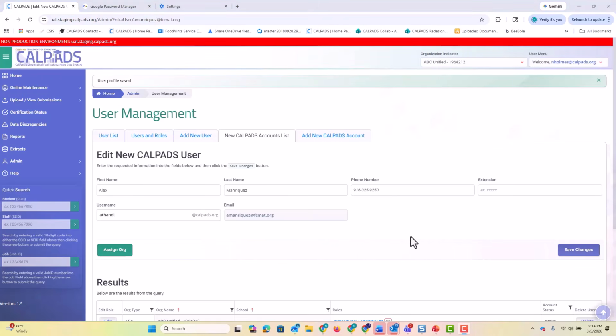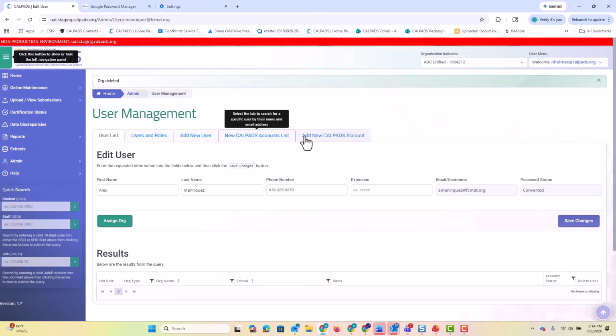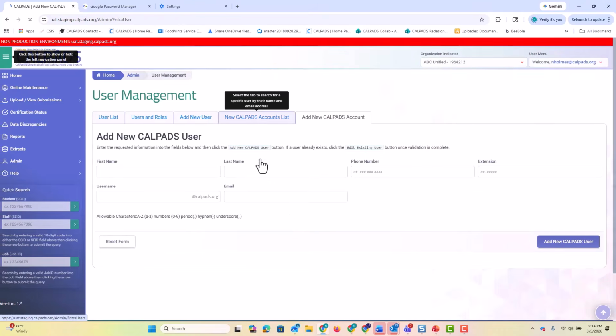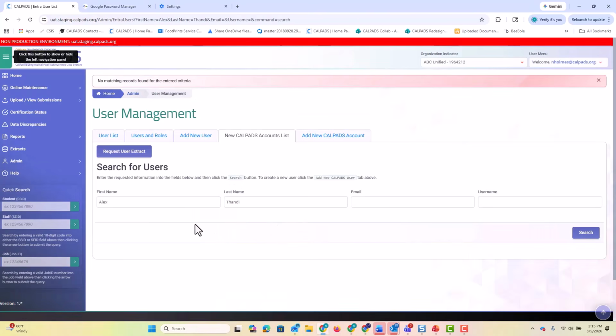Now, there's a bit faster way to do this, right? You don't have to do it through the add new CalPADS accounts. So let's delete this account. So we've deleted her account and we'll start here at the new accounts list. So let's look for Alex. I can't find her, right? I've typed in her name and I can't find her. I know she has an account. Well, that's because she's not assigned to our org. So we can search for her email or her username.